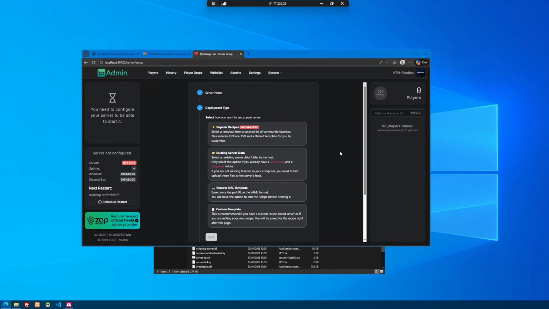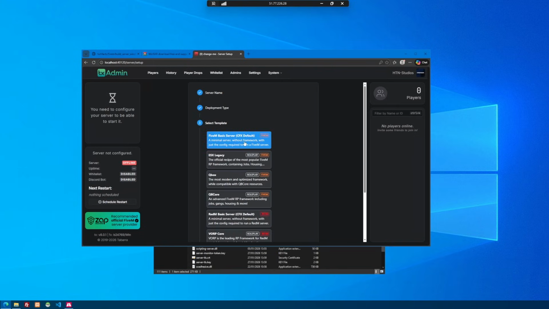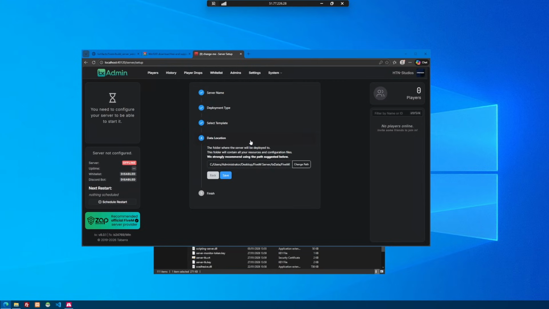Now, for deployment type, in this video, I'm going to be showing you guys how to set up a very basic FiveM server, because if you want to set up a different one, it requires extra steps. For now, I want to get you guys going with understanding the basics of FiveM. But in a later video, we'll touch on how to get ourselves a proper RP server going. I'd highly recommend doing what I'm doing in this video first, otherwise you're going to be overwhelmed. So go into popular recipes and select FiveM basic server or CFX default. Do not change the data location. Leave this as it is. Do not mess with it and just click save.